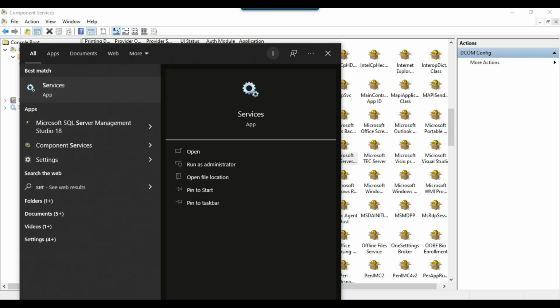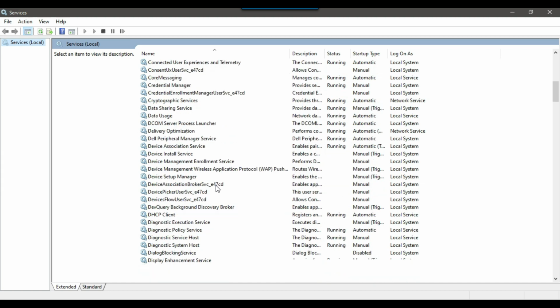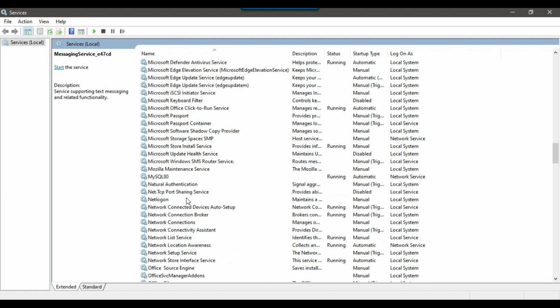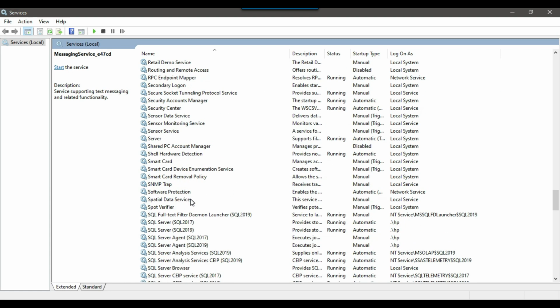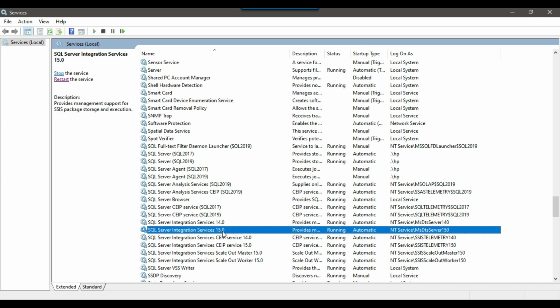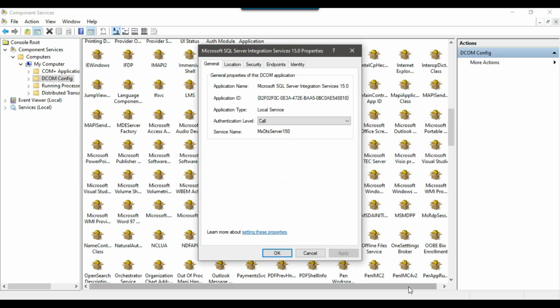If you want to check which version of integration services you are running, you can just go to the services and here you can find the integration services. Let me show you. I have two versions of integration services, 14.0 and 15.0. So let me do it for 15.0 because I think that 15.0 is installed.